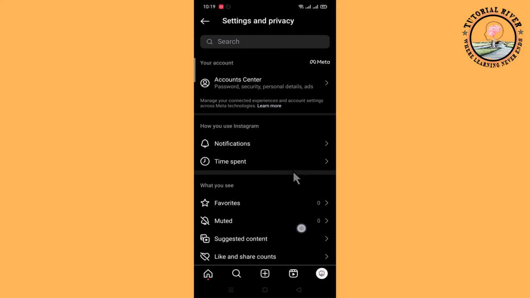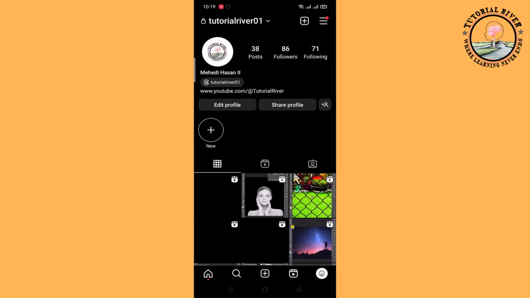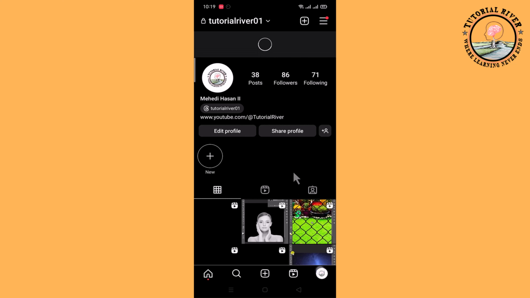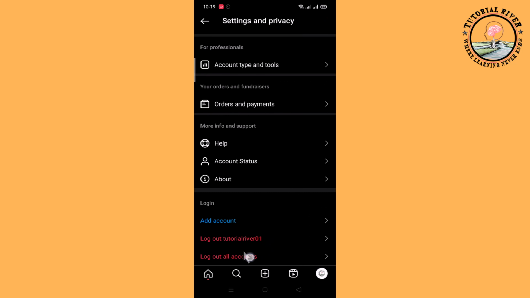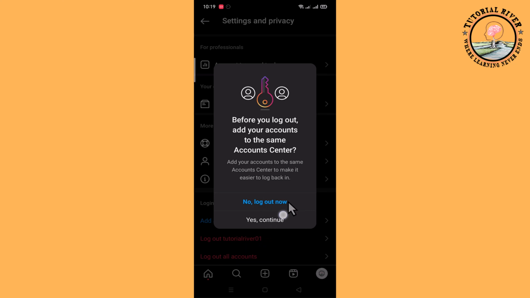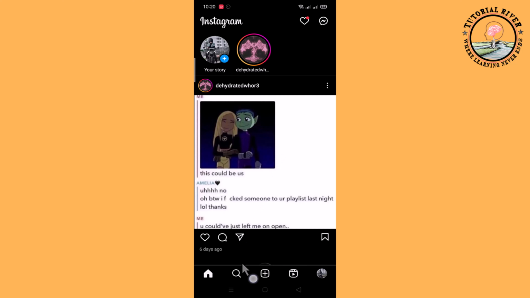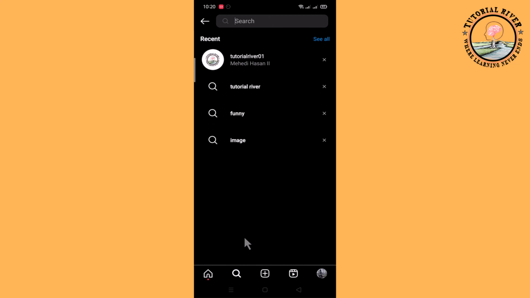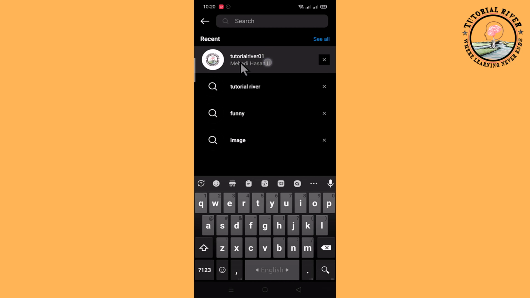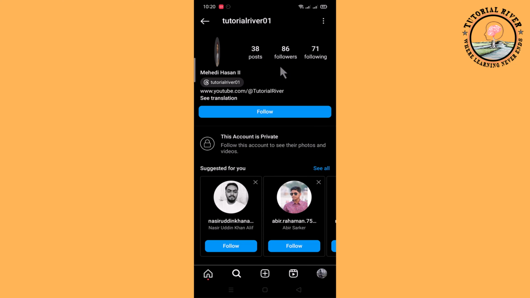Okay, now I'm checking this. First time log out my account and log in another account. Tap on search bar and finding my ID. This is my ID, and when click on following and follower, they're not showing follow and follower list because this account is private. That's how we can easily hide following and follower list.